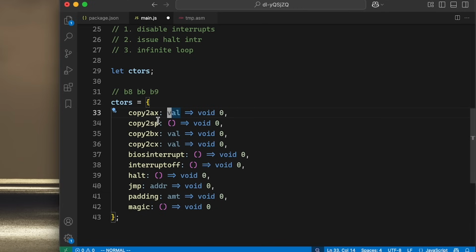Alright, so in order to copy to AX, what we need to return is a string where we have the hexadecimal value B8. And then we have the value. So this should be encoded in hexadecimal. So how do we do that in JavaScript? I'm not really sure.